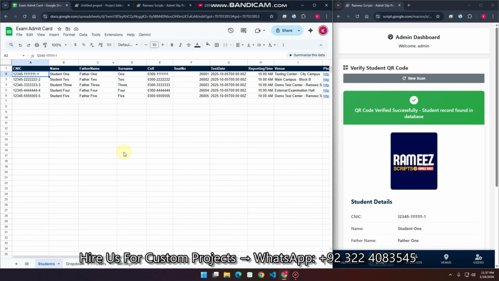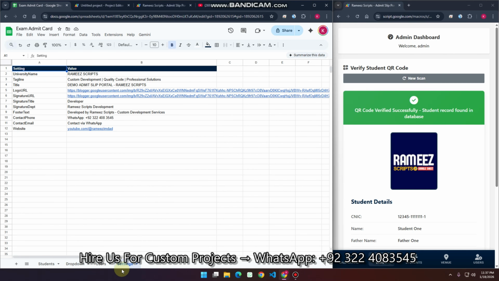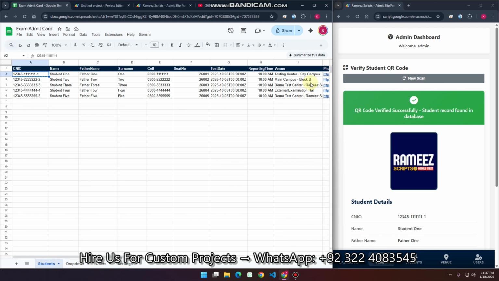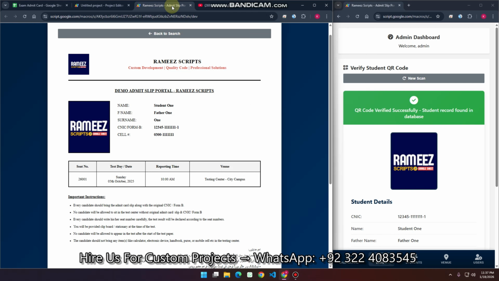Just upload the images to your Google Drive, come to your settings section and replace the URLs here: the logo URL and the signature URL. But the student's URL will come from here. Don't worry about it, I have added an option in the admin section to add the student image. Okay, so there is branding as well. How can you add your own branding?